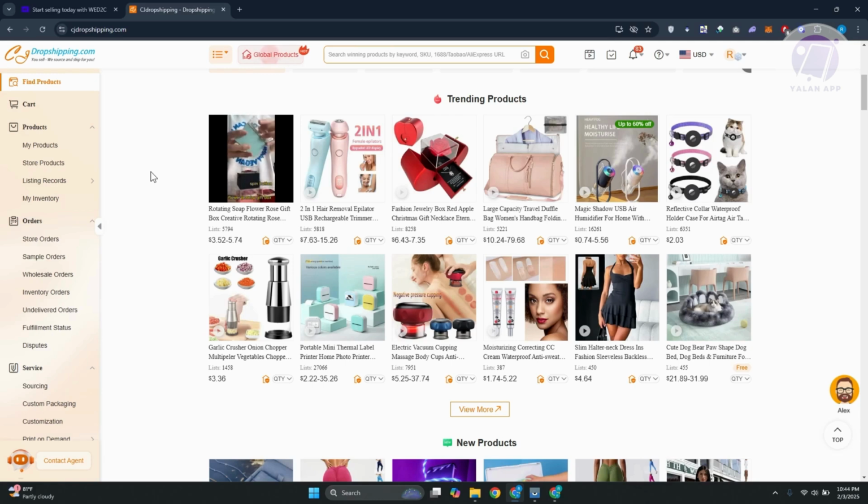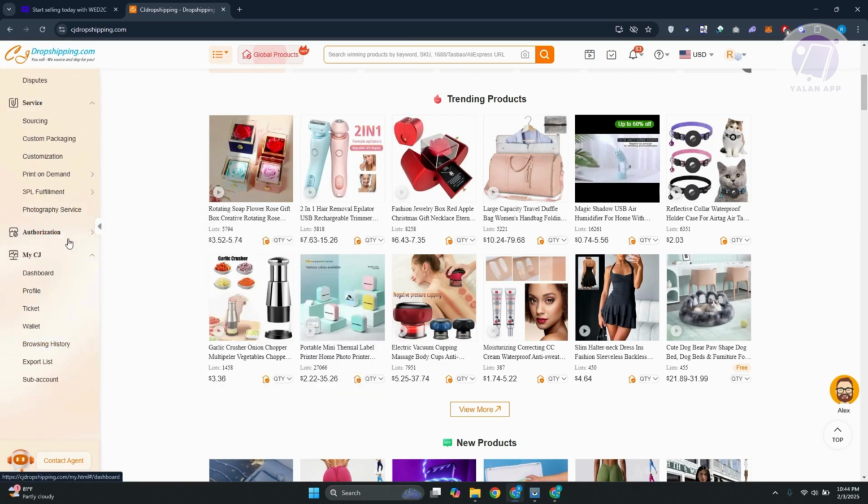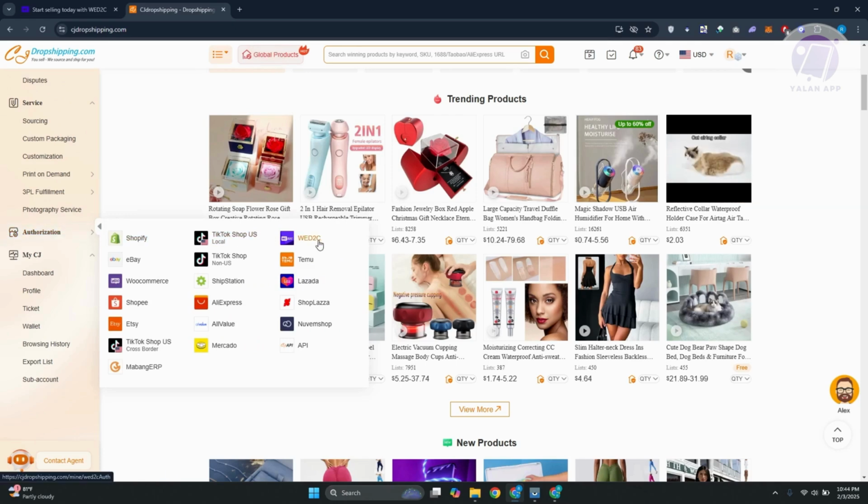So, what do we need to do first? So first thing you want to do is you want to connect your accounts first. In order for you to add or start listing your products from CG Dropshipping, you need to connect your accounts. So at the left panel here on CG Dropshipping, you want to go to authorizations first and you want to go ahead and hover over it. You want to choose Wed2C.